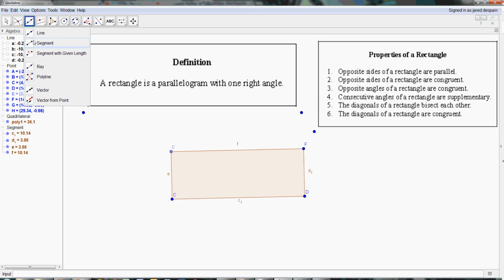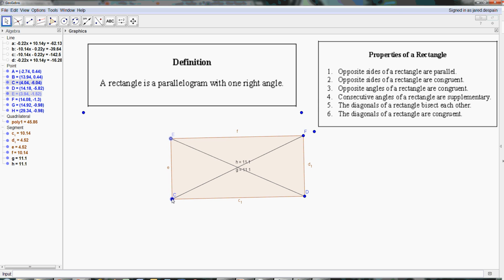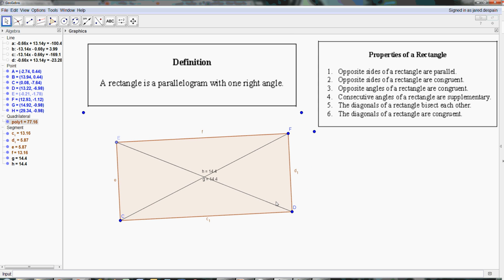So I'm going to get a segment tool from E to D and F to C. So we have lines G and H now. Now I don't need to test the bisecting property of these diagonals again. We proved that with the parallelograms. So let's just get our measuring tool and measure H and G. Yep. And it all checks out.